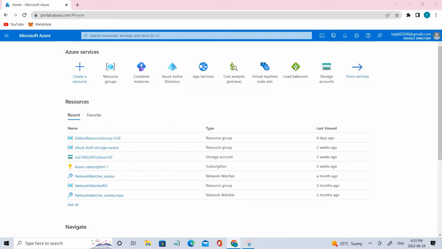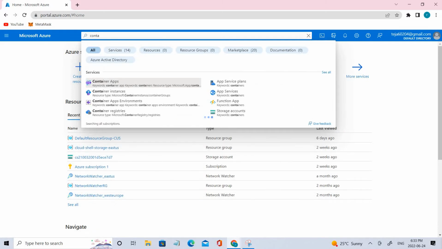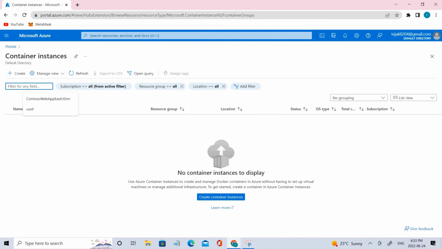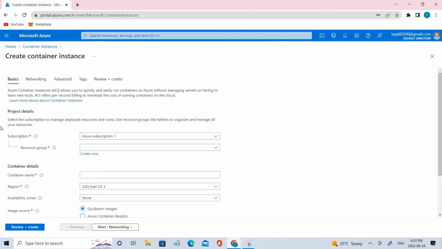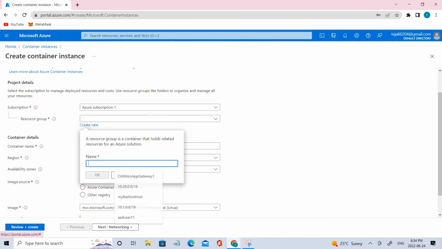So first let's go to the search bar and type container instance. So you can see there is Container Instances. Click that. And right now we don't have any, so let's go ahead and create one. So select the appropriate subscription. In this case it's subscription 1 for me. And coming to the resource group, let's create a new one, and let me add the resource group name here.